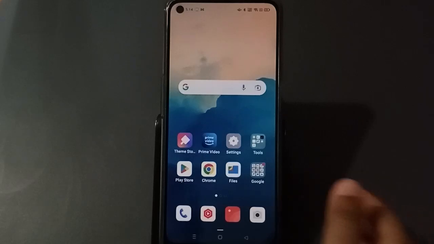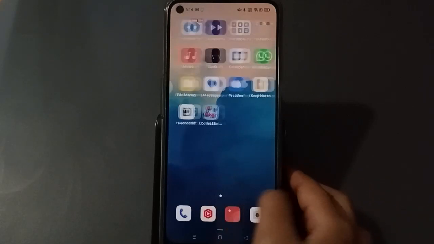Hello friends, today in this video I'm going to show you how to solve the USB problem on an OPPO mobile phone.